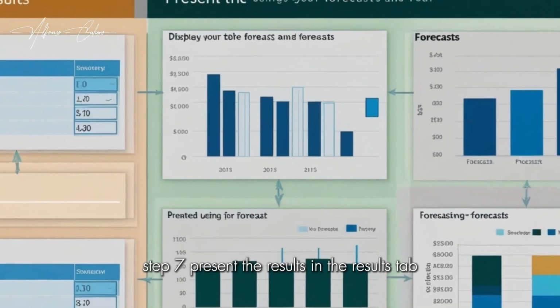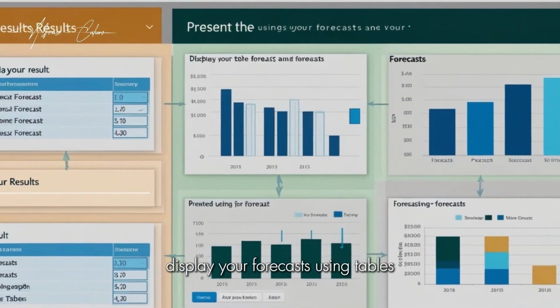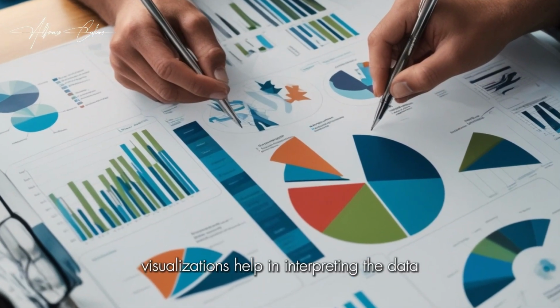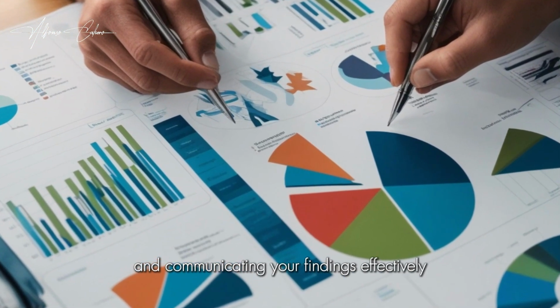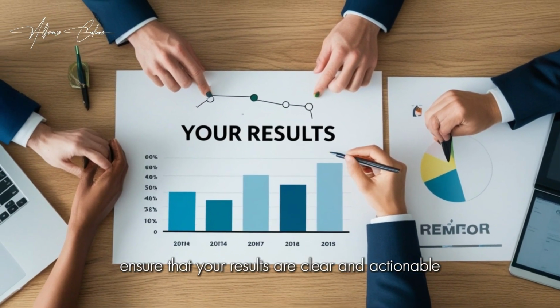Step 7. Present the results in the Results tab. Display your forecasts using tables, charts, and graphs. Visualizations help in interpreting the data and communicating your findings effectively. Ensure that your results are clear and actionable.